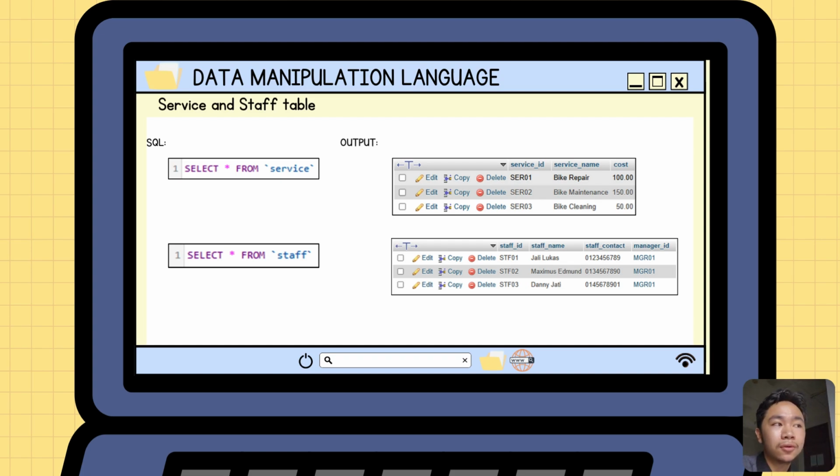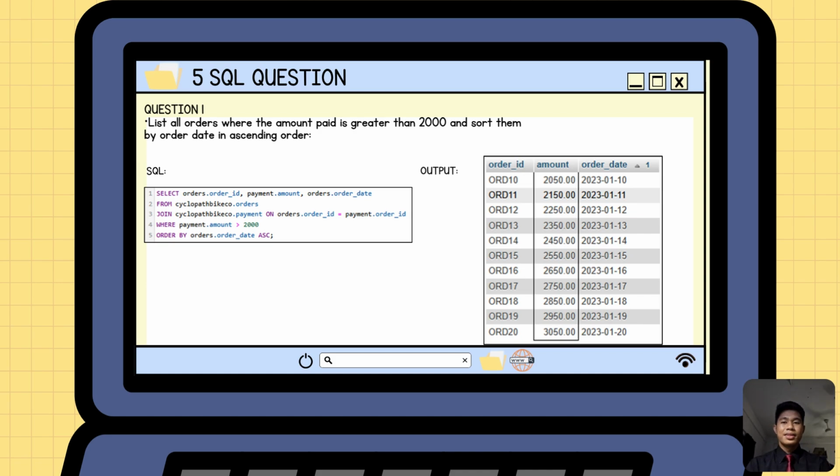Next one is the service table. SQL select from the name of the table service, and the output will show all the services in our project. And the last table is staff. SQL is select from the name of the table staff, and the output will show all the information of staff, which is we only have 3 staff, and the staff are Charlie Lucas, Maximus Edmund, and Danny Jati. And I think that's all from me. So here are our 5 SQL questions.